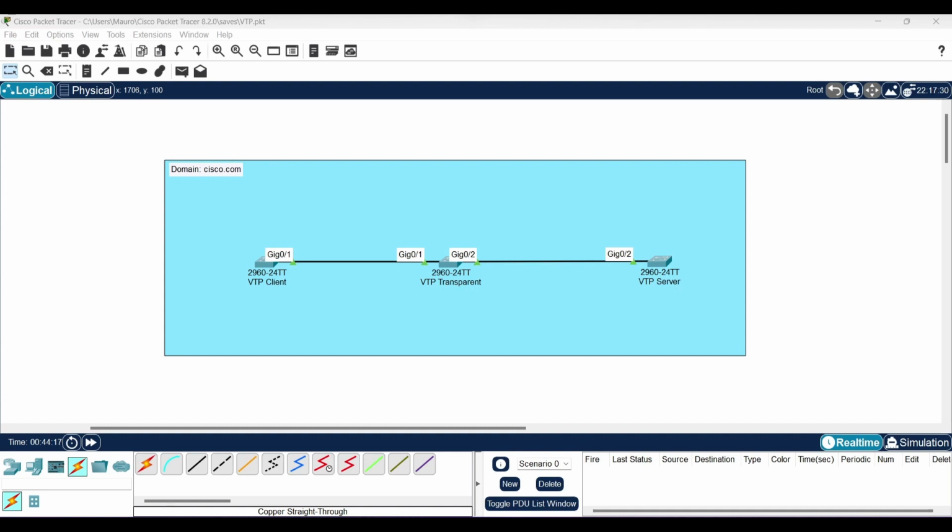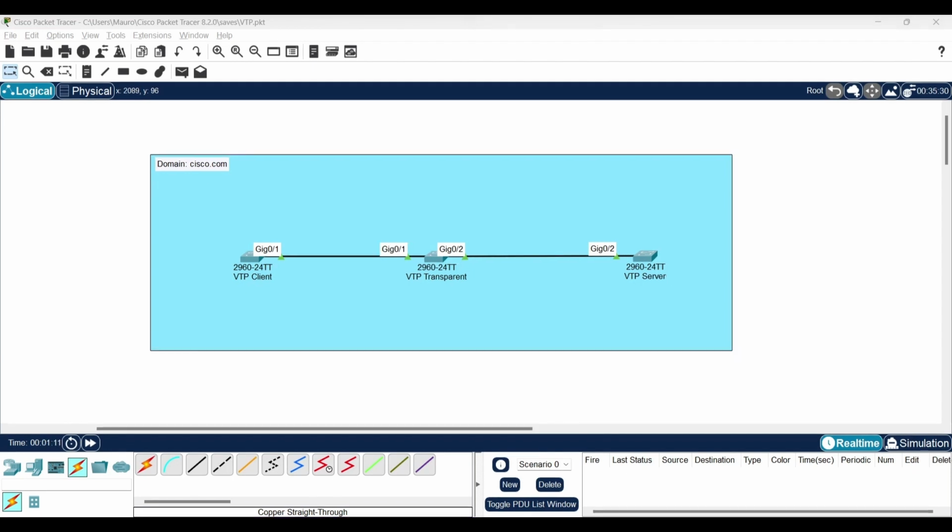In transparent mode, a switch doesn't participate in VTP. It maintains its own VLAN database, but doesn't advertise it to the domain. It does, however, receive and forward VTP advertisements from other switches. To partake in VTP communication, the switches need to be in the same domain, have the same password if configured, use the same VTP version, and be connected with a trunk link.